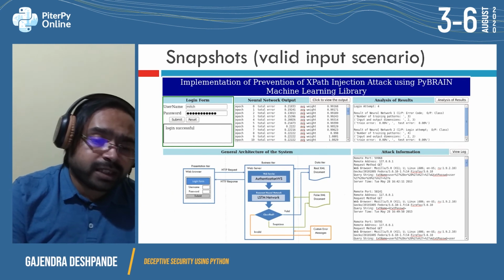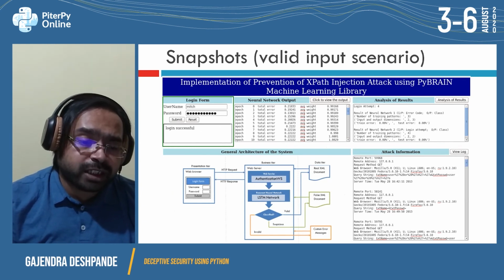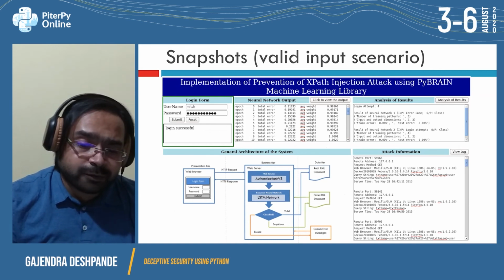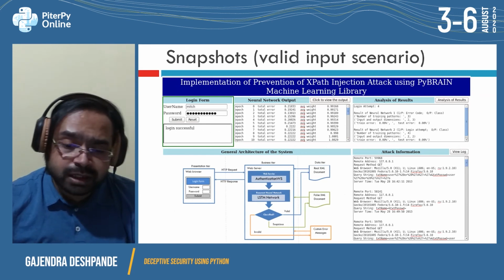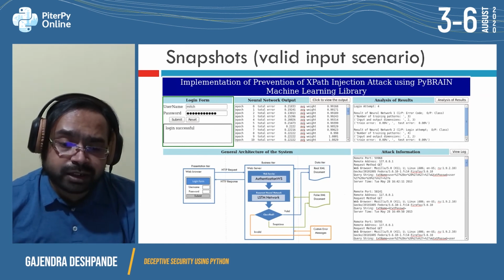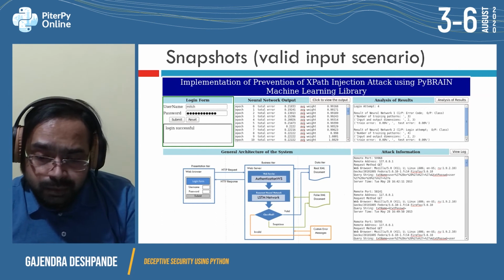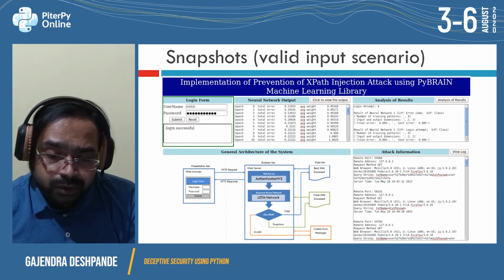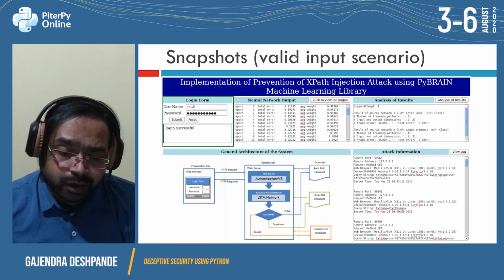In this case, you can see it is a valid input scenario. The user has entered a valid username and valid password. It says login successful. Apart from that, it also shows other data: how much time it is taking, what the neural network output is, what the browser name is, the port number, etc. All that we are tracking.